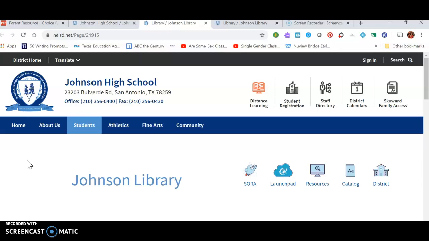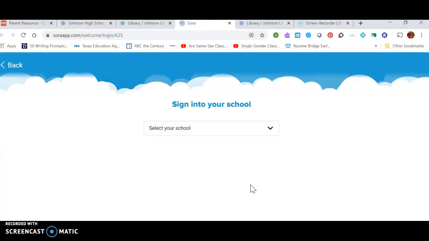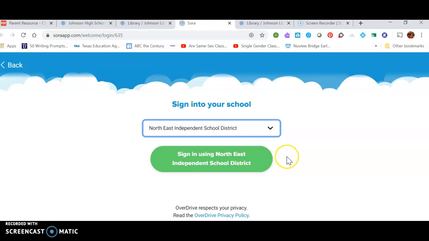Once you've reached the library's homepage, you'll see an icon for the application known as SORA, S-O-R-A. The SORA program replaced the old Overdrive program that the district had. Next, it's going to ask you to select your school. You're going to select Northeast Independent School District. It'll ask you to sign in using Northeast Independent School District.